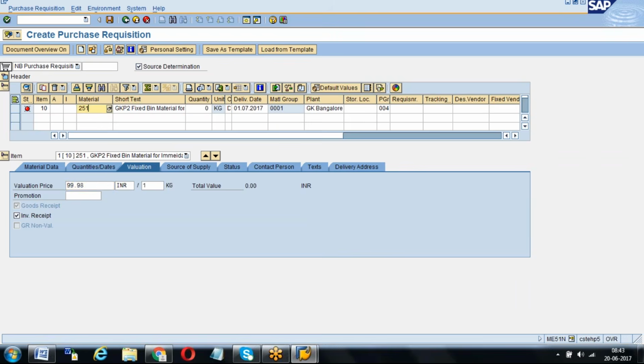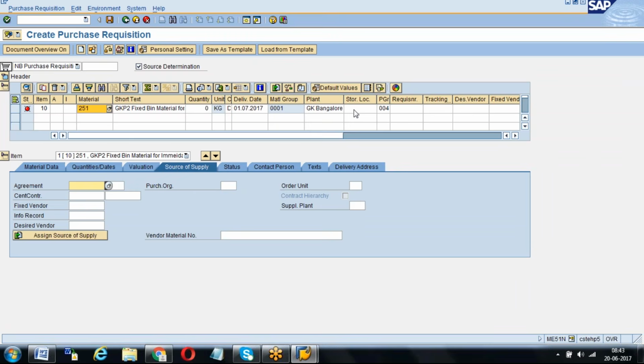Means when you give this material, the description has come automatically. And after giving the plant, as per the combination, we got the material price. And if you give the quantity and all, then as per the settings we have done in the parameters and all, the source of supply has come automatically, and the system is asking which storage location you want to have.